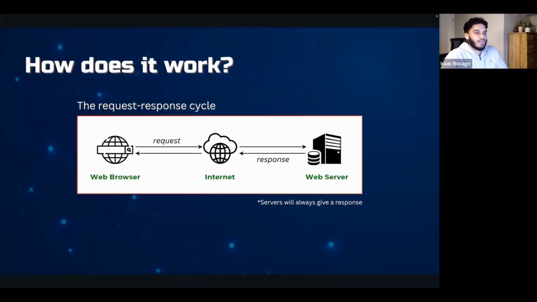So how does it work? A web server functionality is based on the request response cycle. In it, a user specifies the URL they want to access in the address bar of their browser. We call this the client. The client then fetches the IP address of the domain name. This allows the client to contact the specific server they want data from.